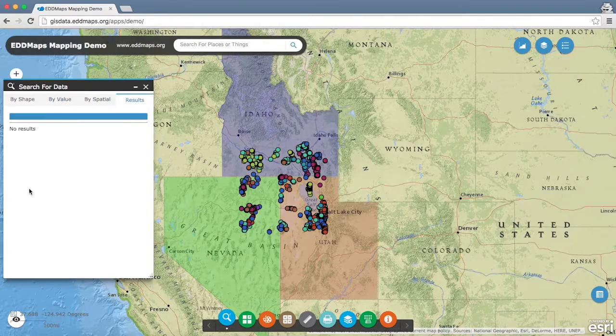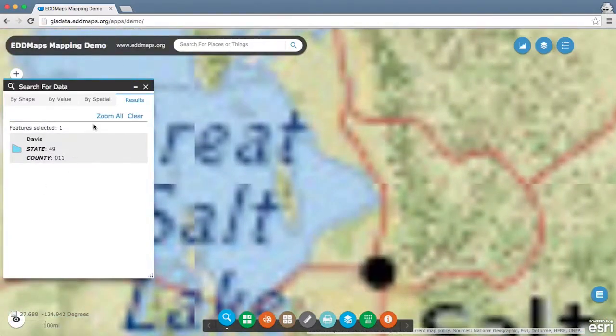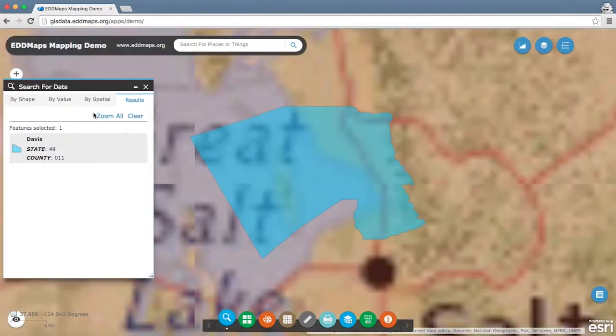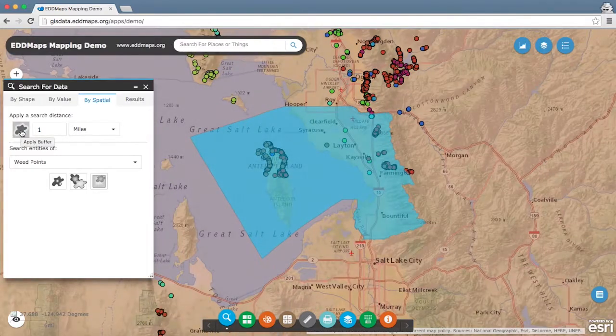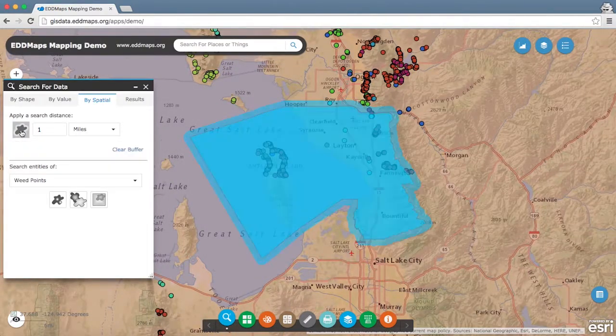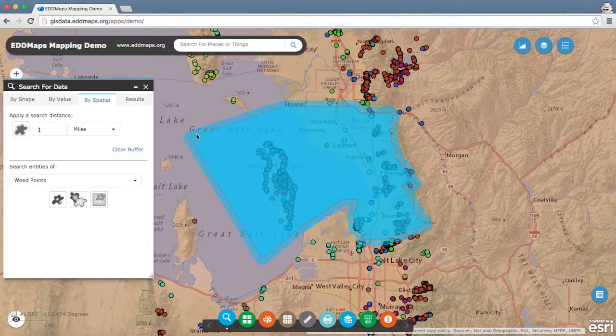Can click search here, zooms into Davis County, and then to add the buffer, simply apply the buffer, and you can see another 1 mile around the perimeter there.